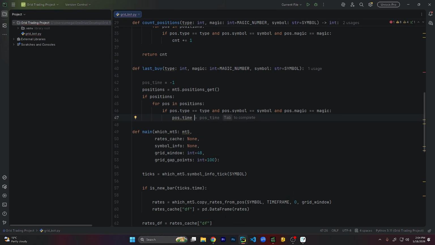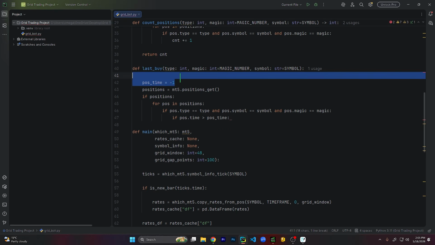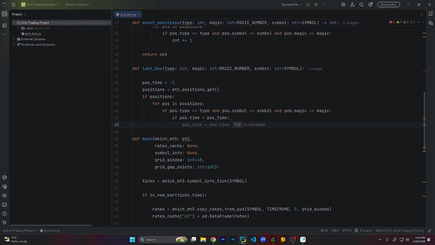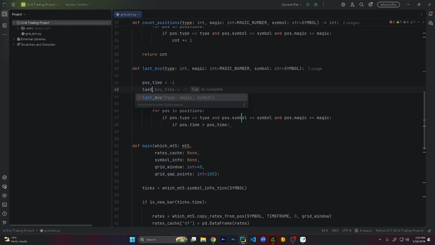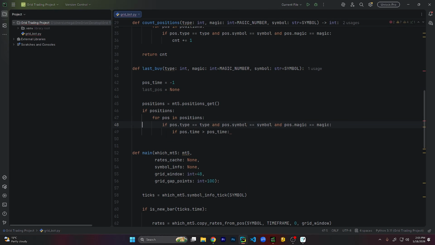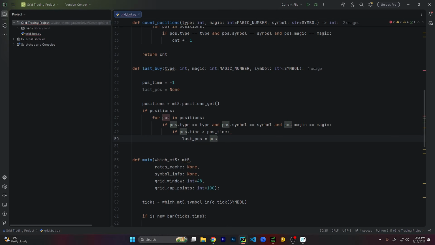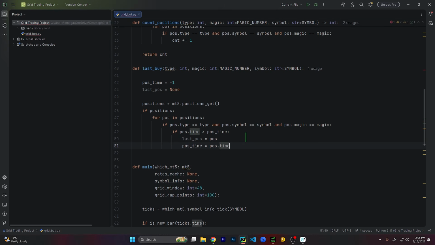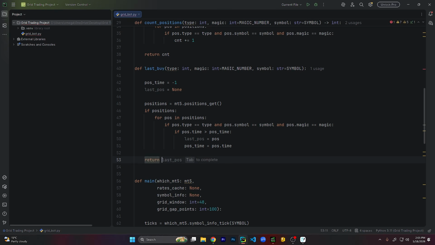position.time is greater than the previously stored position time, then this is the latest position. Define another variable called last_position, set it to None. So last_position becomes the current position and the last time becomes the current position time. So finally, we return the last position.